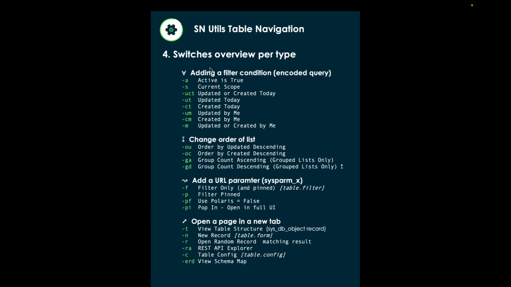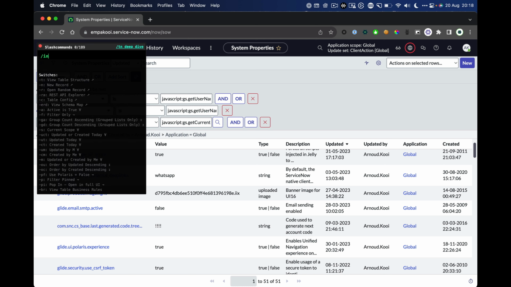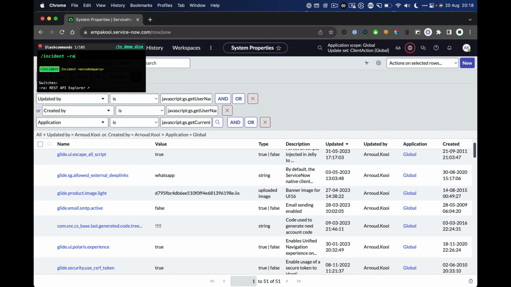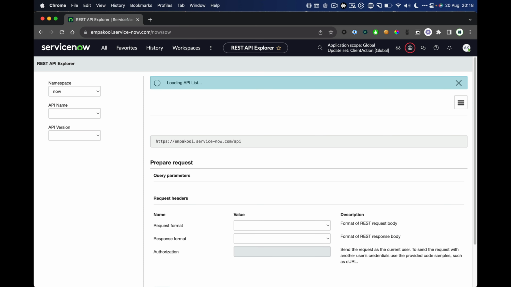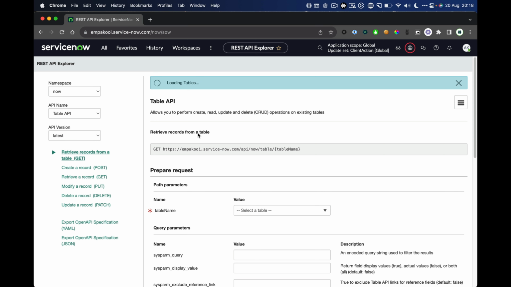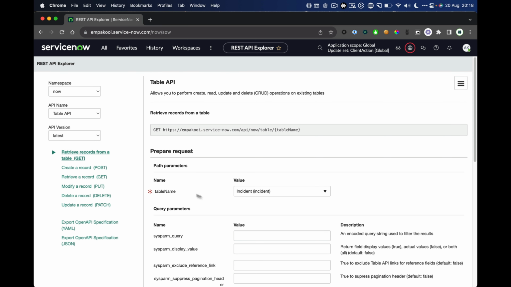Next up, here is a list of all available commands. For example, here are the ones that add a filter condition. Some change the order of a list. There are a few that add a URL parameter, like the -F is one of those, and then open the page in a new tab. You can directly navigate to various pages, like the table structure, a new record, and let's do with incident, do the RA, that opens the REST API Explorer. It navigates to the REST API Explorer page, and it's still loading. Yes, here you see that it is pre-filled with the incident table.